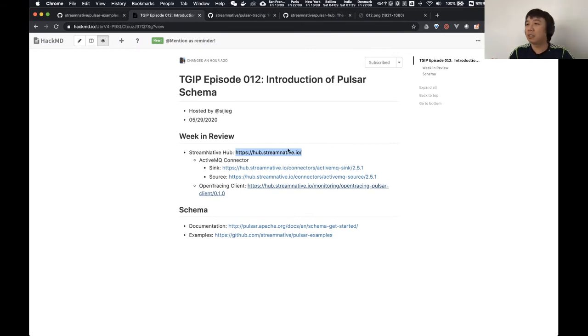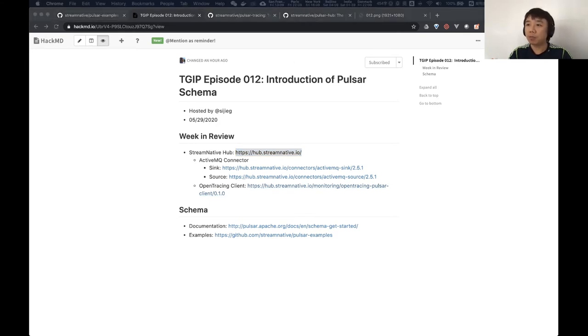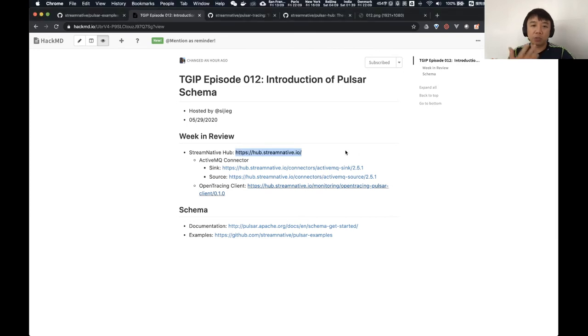Okay, so this week in review, let's get back to the topic that we are going to talk about this week, which is the Pulsar schema.